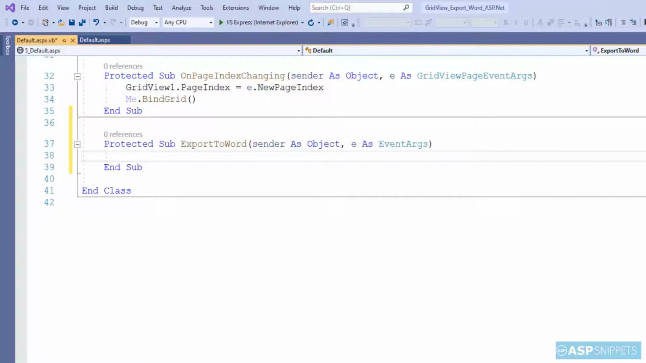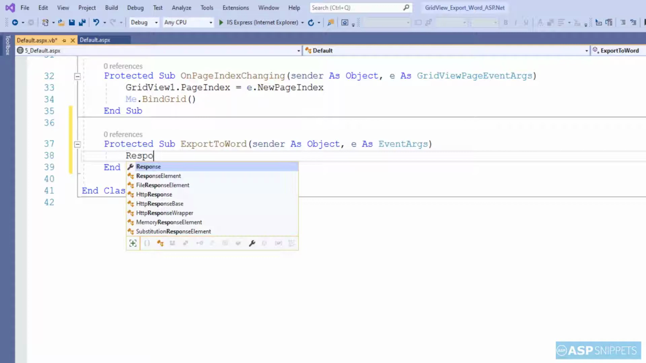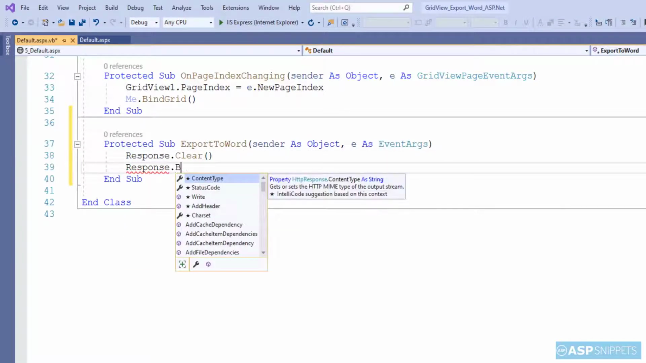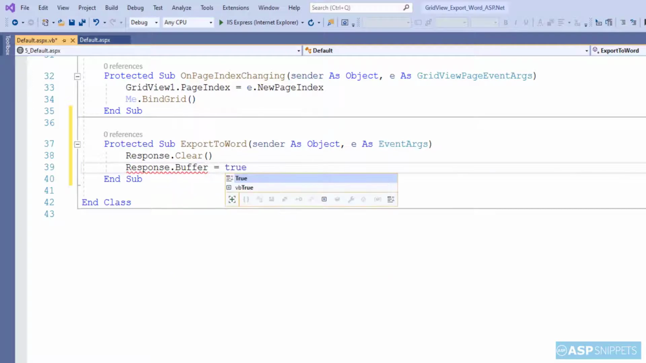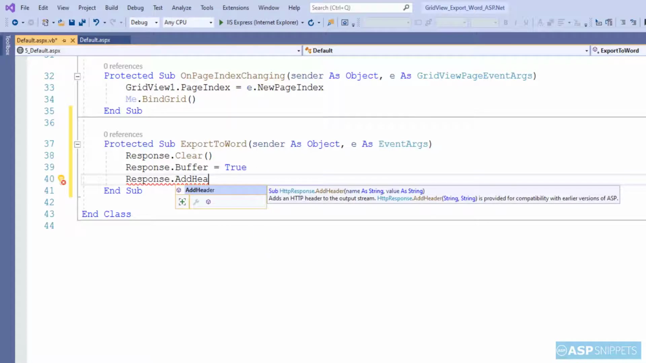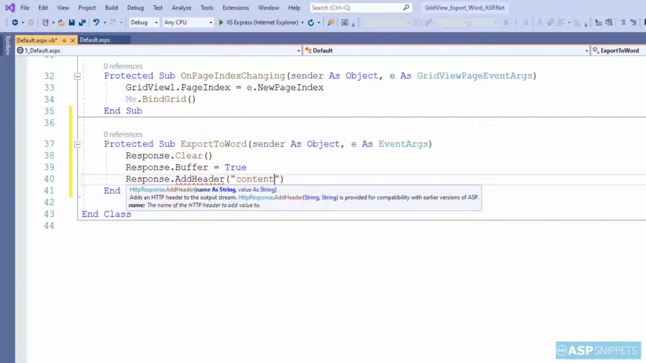GridView will be exported to Word document in HTML format. So this will be done using the response class. So first I am clearing the response. Then I am setting the buffer property to true. Now I am adding a header to the response. This header is called content disposition.